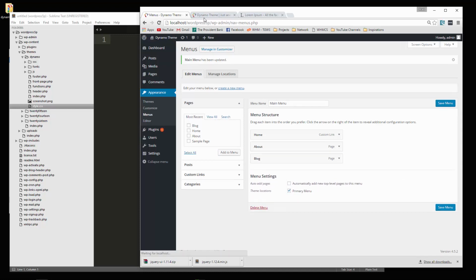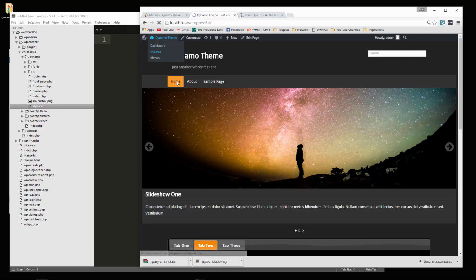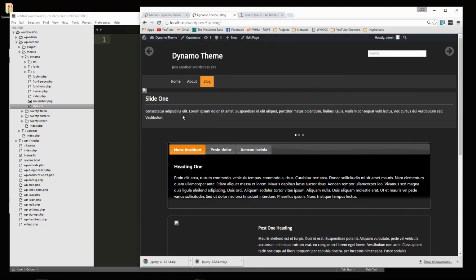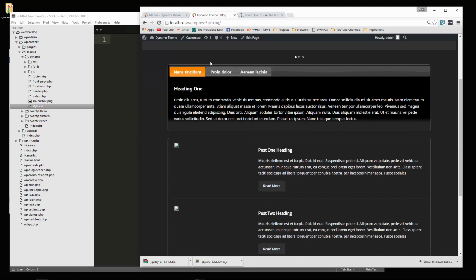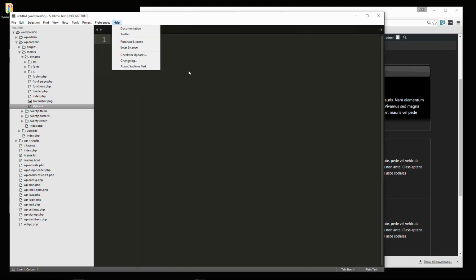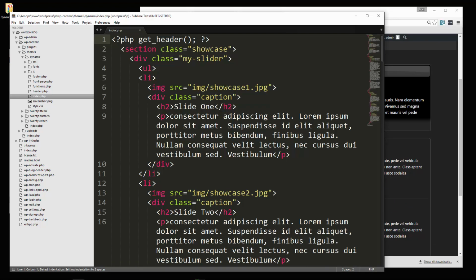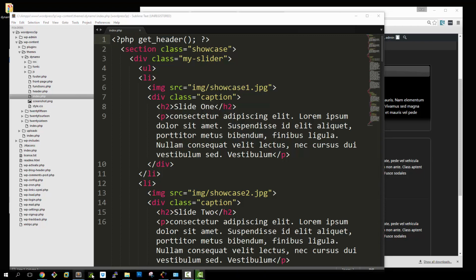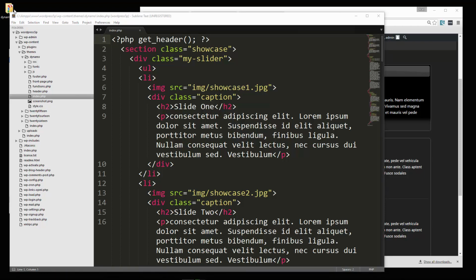Okay, save menu, and if we go and reload and we go to blog, it's just the static content in our index file, so we need to change that. So let's go to index.php, and let's also open the blog.html from our template that we created.